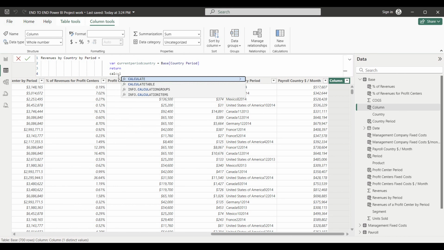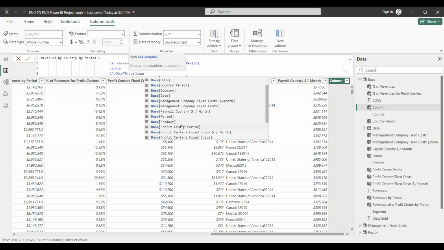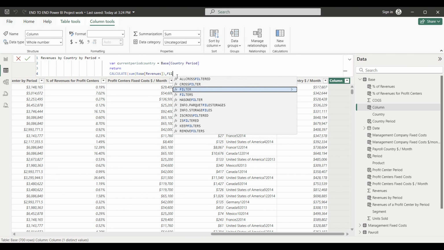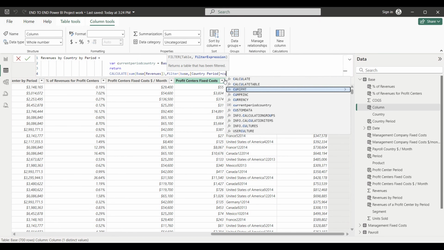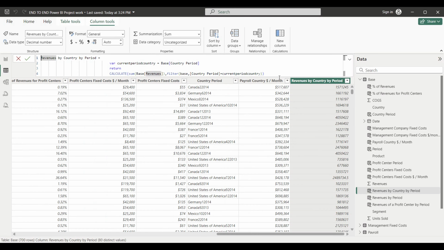We need to calculate the sum for the revenues, but we don't need the whole table. We just need to filter the base table for the current period for the current country. So country period column value must be equal to the variable that we've just declared. So this column illustrates us the revenues for each country for this specific month.